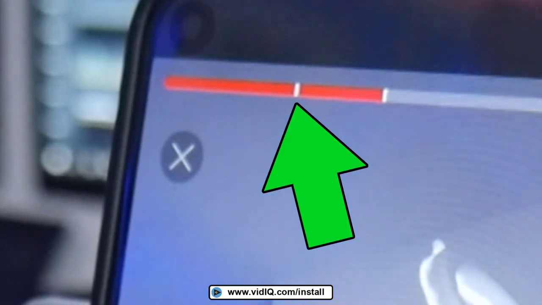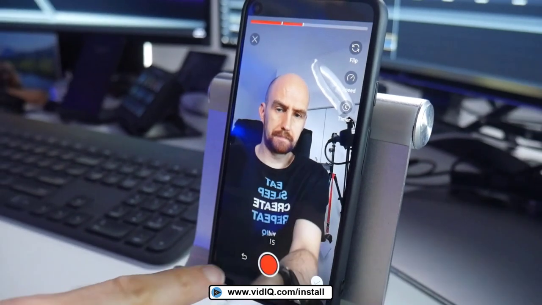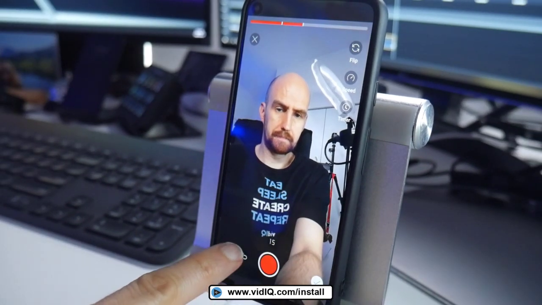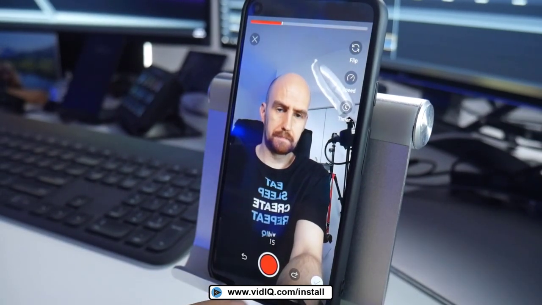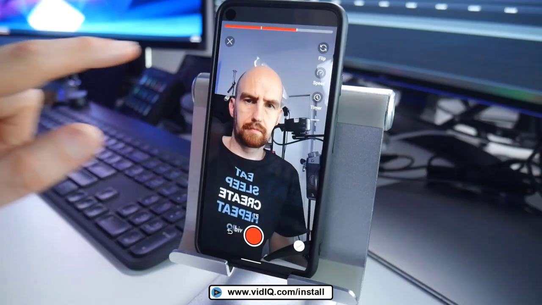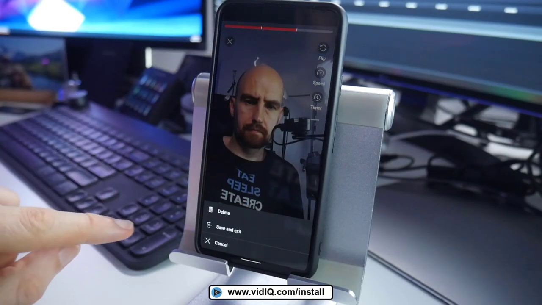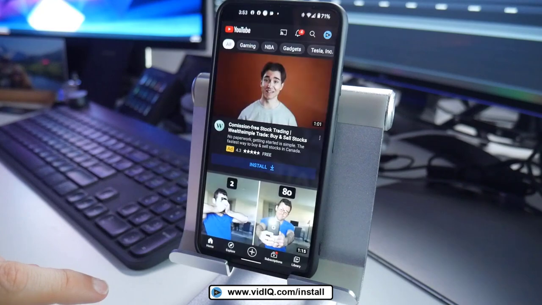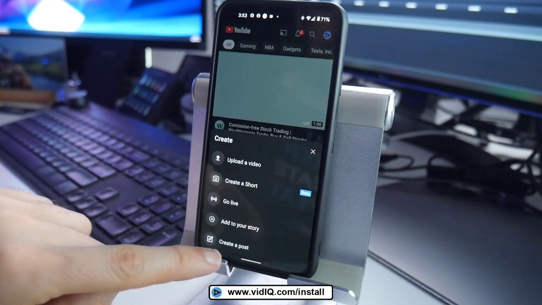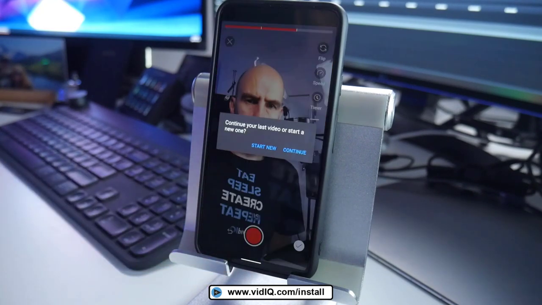At the top of the screen is a timeline showing you how much time you have left. Each white notch represents a scene, and you can use the undo and redo symbols next to the record button to remove or re-add videos you've recorded. If you need to finish off your current YouTube short later, you can do so by tapping on the cross button and choosing save and exit. Upon returning to the Shorts camera, you will be asked to carry on your previous short or start a brand new one.